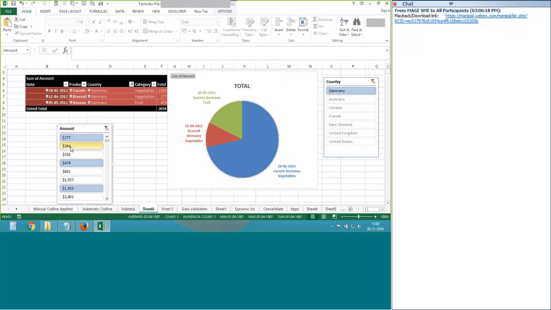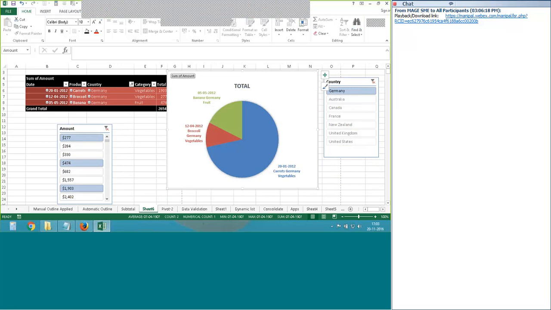Germany. The pivot table is also adjusted. Pivot chart is also adjusted and clearly visible. See, Germany on the sold amount 277, 474 and 1903. So those data are available. And again, all other options are same.